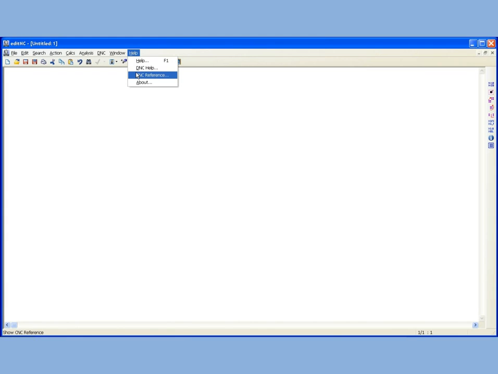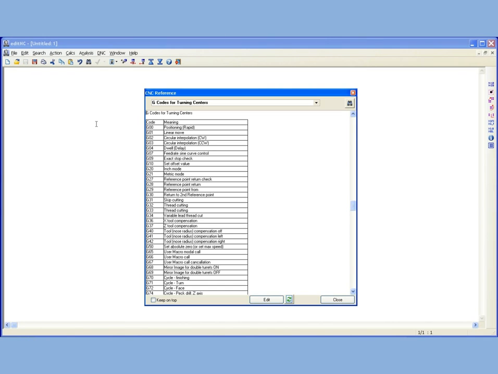And just one additional point, if you make some changes that you think would be useful to the CNC community at large, you'd like to see them included in future releases of EditNC, then by all means send them to us and we'll include them for your convenience and the convenience of others.